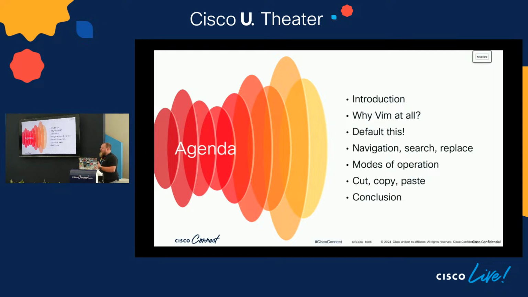We'll talk about how you navigate, how you move across lines and between characters, how to search and how to find and replace a few things. We'll talk about modes of operation, which I think is probably the most complex thing about Vim that people don't always understand. And then if we have time, we'll get into cutting, copying, and pasting, so your standard operations of how we move text across a file, and then we will conclude.